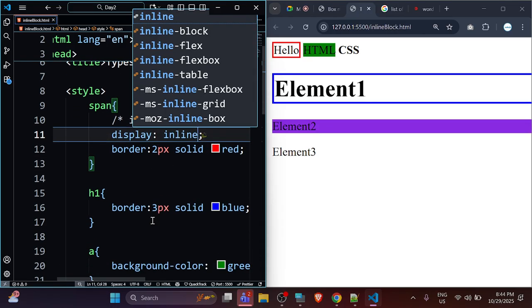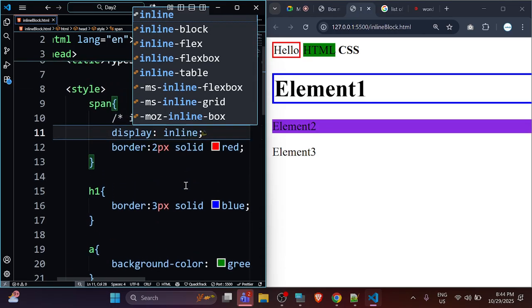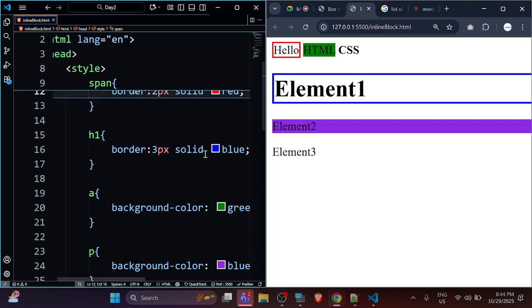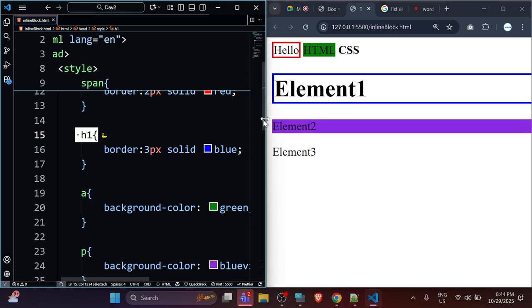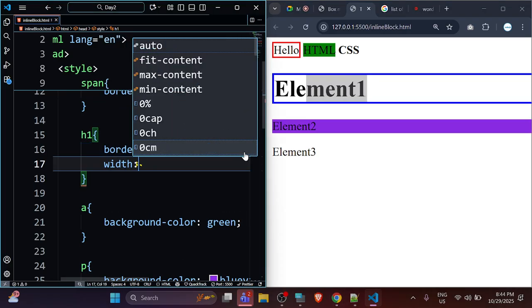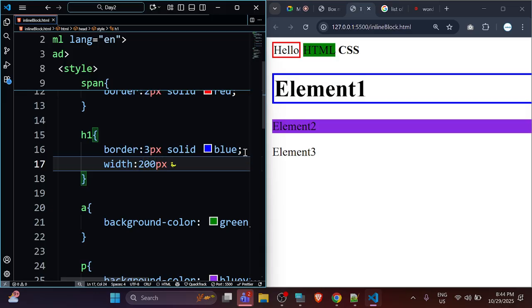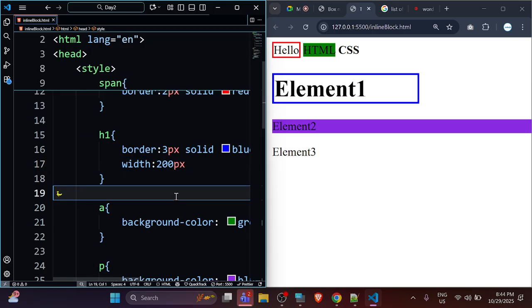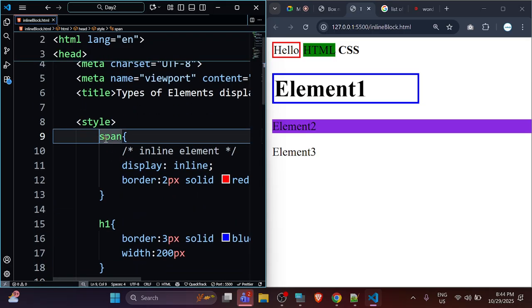Let's keep it inline only. Can you please tell me, I want some space. I want to increase the width of this border. Can I increase? Can I decrease? For example, this is h1. When I'm saying this h1, I'm talking about this element. If I decrease the border width, can I do this like 200 pixel? Yes, we can do it. If I want to increase, can I increase? We can.